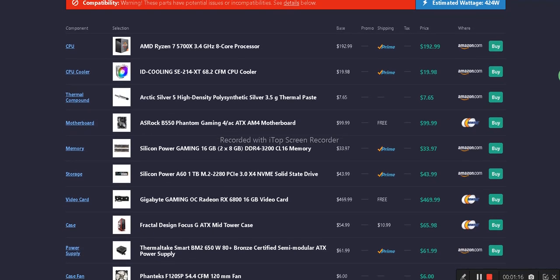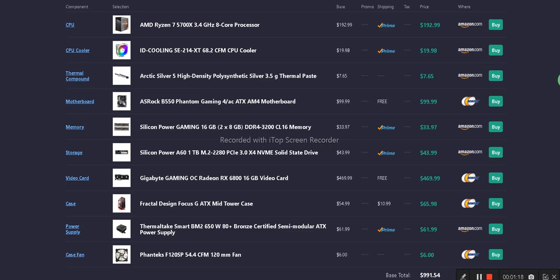For the motherboard, we have the ASRock B550 Phantom Gaming 4/AC full-size ATX AM4 motherboard. It is $100 with free shipping off Newegg.